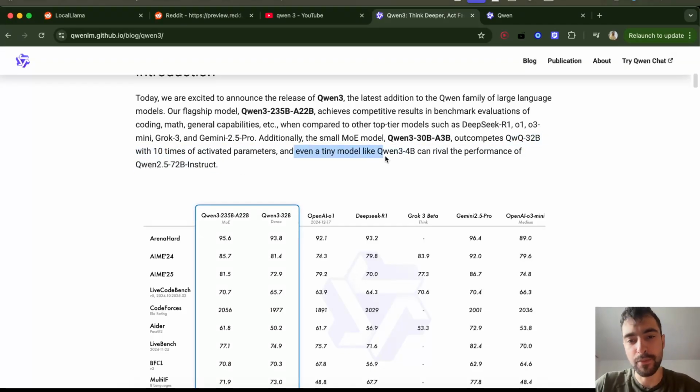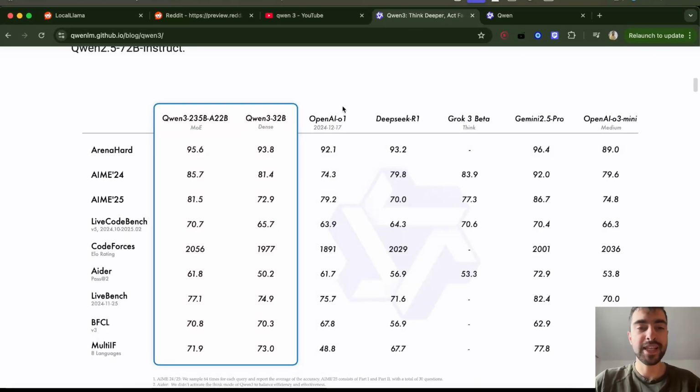And even a tiny model like Qwen 3 4 billion parameters can rival the performance of Qwen 2.5 72B instruct. Look at the difference, 4 billion, 72 billion parameters. And this model is really good. So if this small model can rival it, then imagine how good these other models are. We can see benchmarks here.